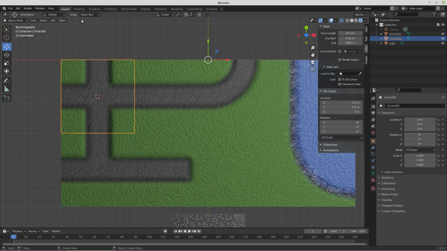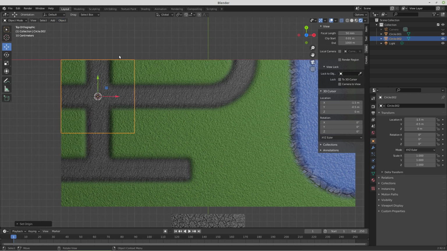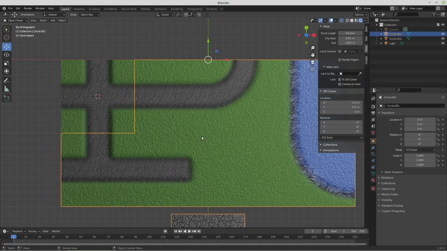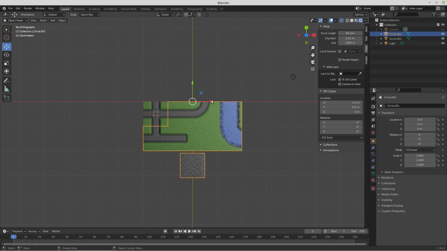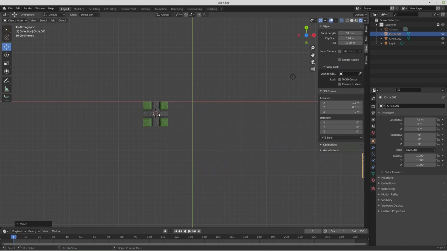So we'll go back into object mode with the cursor centered on that tile. We'll set the origin to 3D cursor. Now this tile will rotate around itself. So let's take everything else and just get it out of the way. We're going to assume that we've done that to all of the tiles, and we'll just look at how to render the image of a tile.